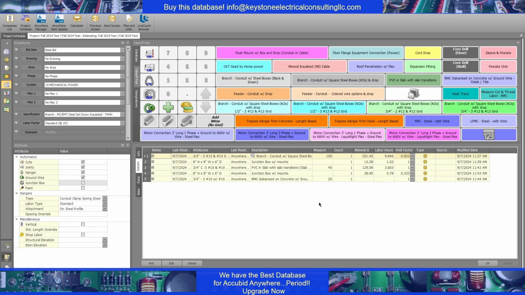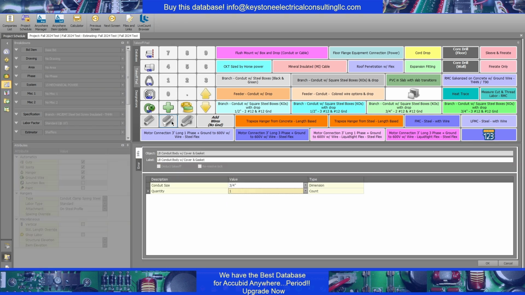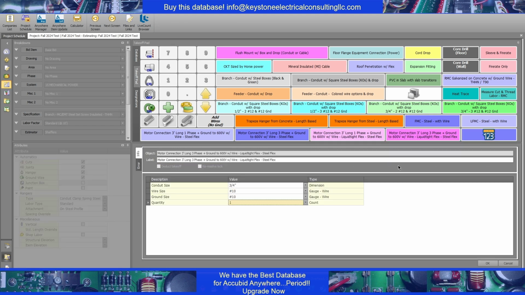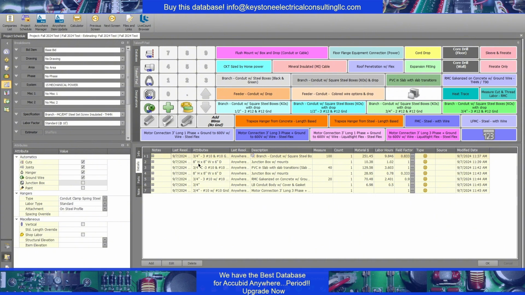When I get to the end of that rigid, perhaps I want an LB. I'm going to dead end that conduit, put an LB, and then I want a flexible liquid tight motor connection. That's what we'll do here. So we're going to grab this LB. We'll put one of those in there. And then we're going to grab this liquid tight connection. I put 3 wires, so we'll put the 3-phase. That's all fine. And that's pretty much it.